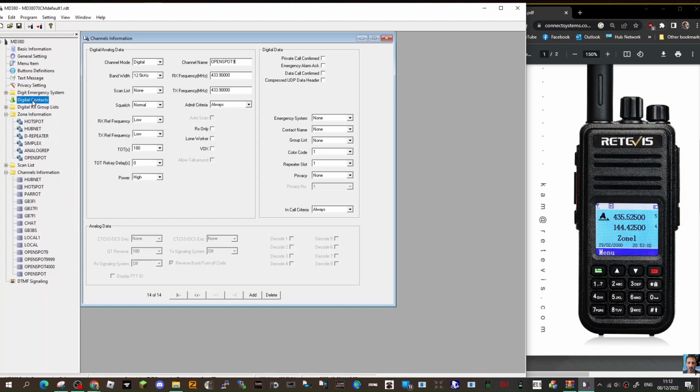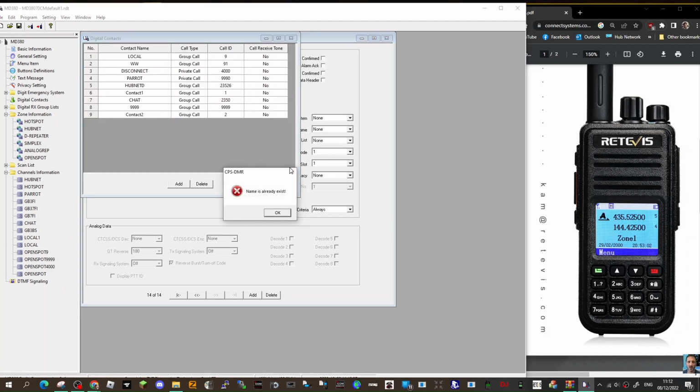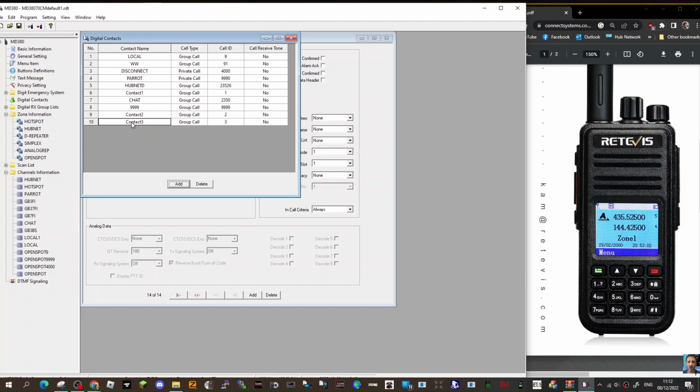So just double click digital contacts. We have already created 9, but if we double click it, I'll show you how to add a new one. So click add here, and we'll call it 9 just for a demonstration, but really it's called local 9. Then click the number, which is the most important thing, and you would put a 9 here, but I'm going to have to put in a 10 because we've already done 9. It won't duplicate.